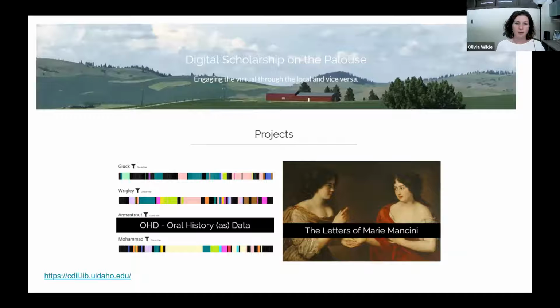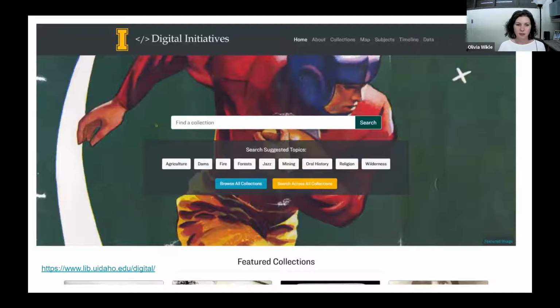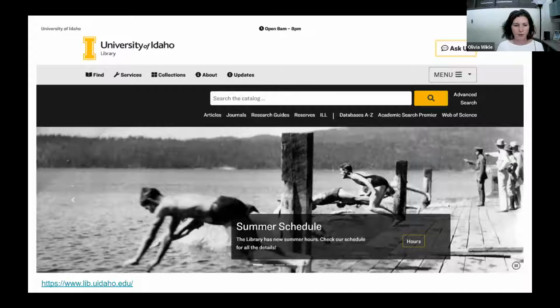And so we've been able to learn this approach and meld it into our approach to library projects, including, as Devin started showing yesterday, our digital scholarship projects, our digital collections, and even our main library website, as well as many other sites and projects that we've worked on.